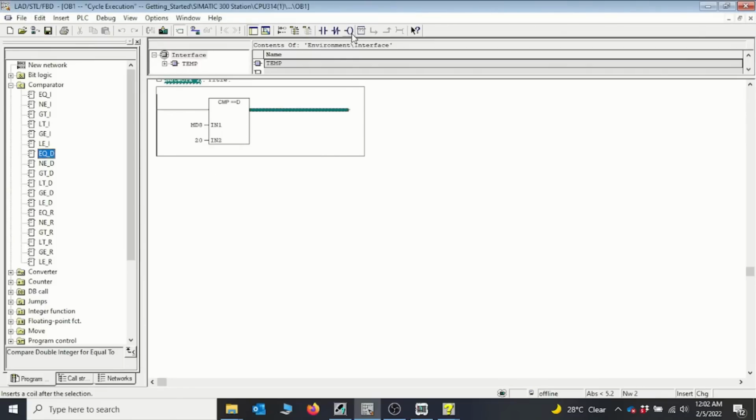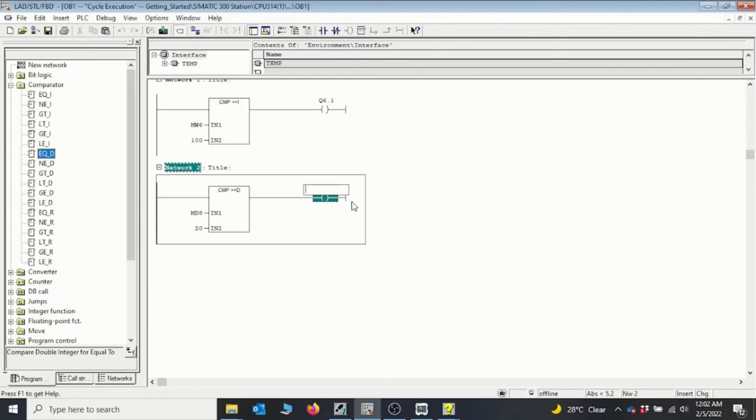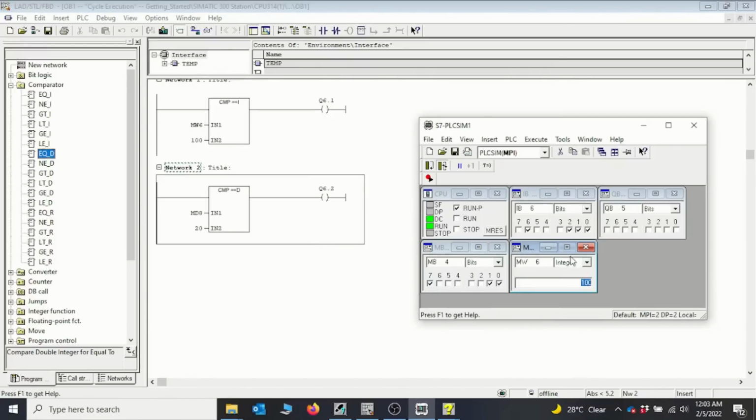Sorry, I need to enter a call. So I enter a call, which is going to my output Q6.2. I can then save, and then I can go here. I can then change this one to my memory double word 8, and change it to double word.